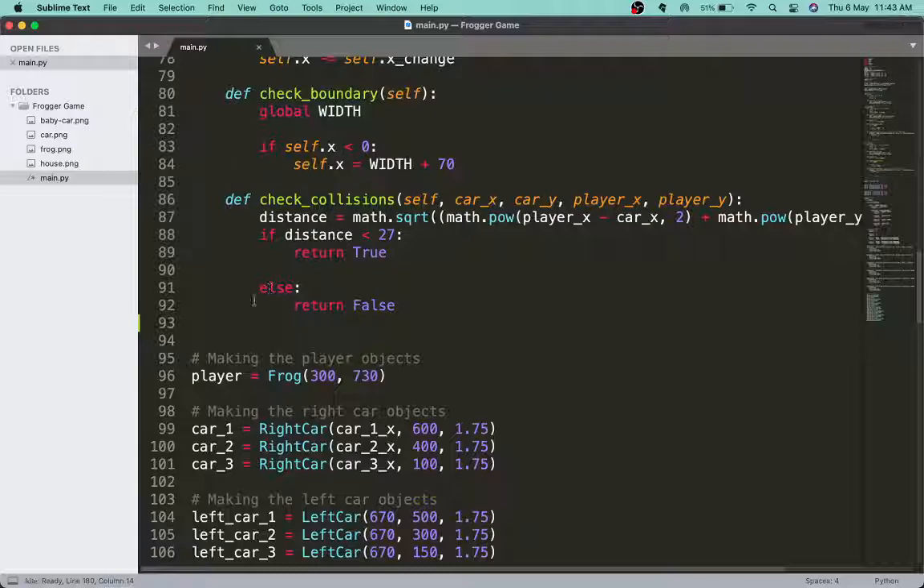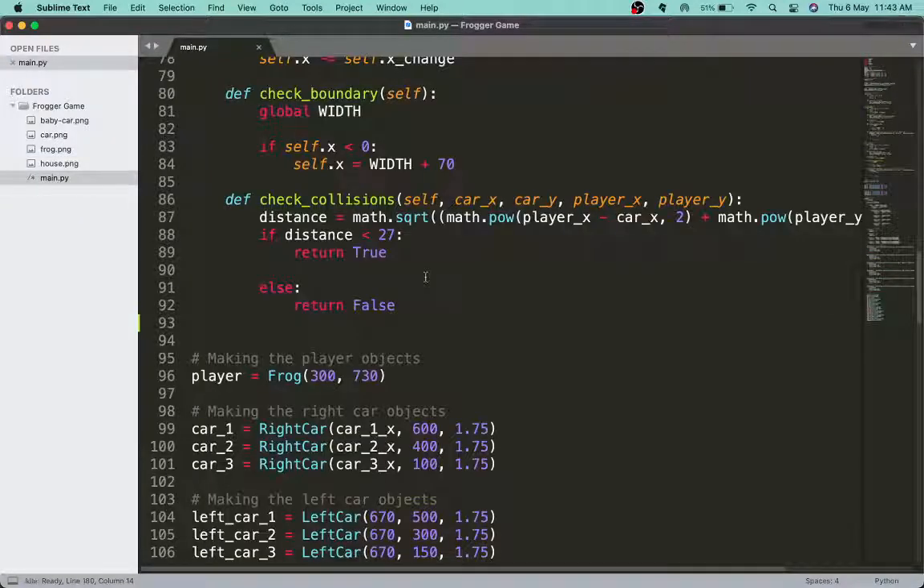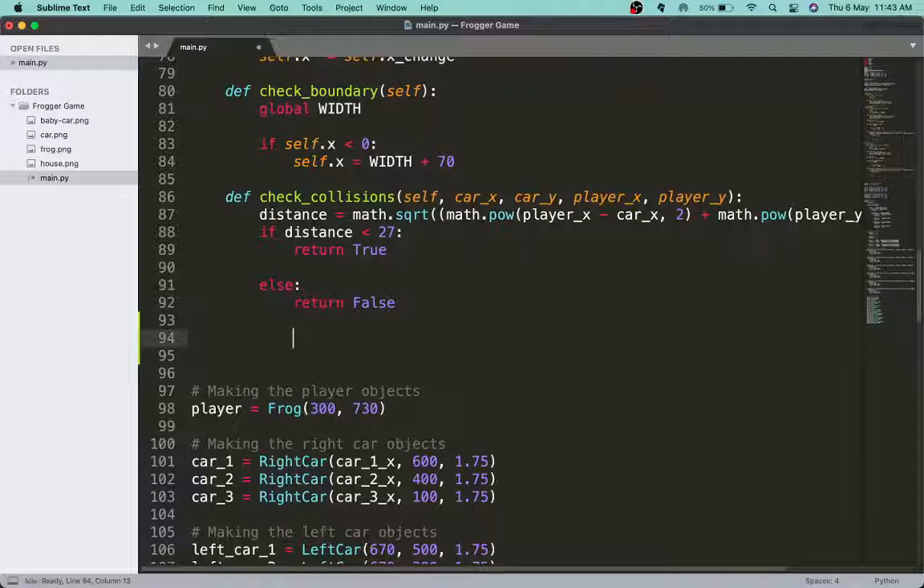Today we'll be creating the game winning mechanic, where if the frog reaches his house, which we already have over here, then the frog wins the game. It will be very simple. So let's just get started and code this out. Again, we'll be making use of classes, so in case you would want to extend on this game, you will be able to do that. That's why we're making the house class.